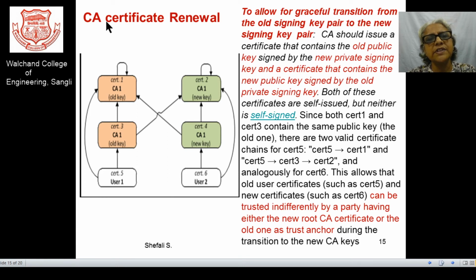Let me discuss the second situation, that is, the CA certificate. If it is to be renewed, then what provision is there? I can say that the first certification authority has the old key, and there is a certification authority which possesses the new key. So I want to switch over from the old key to the new key. In what way is the renewal carried out?